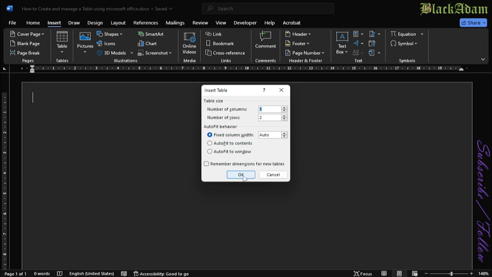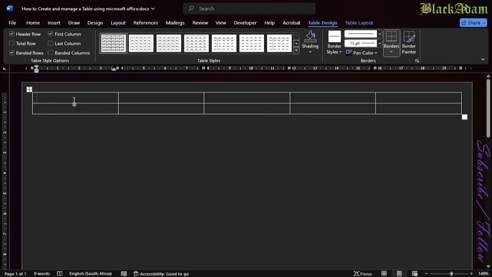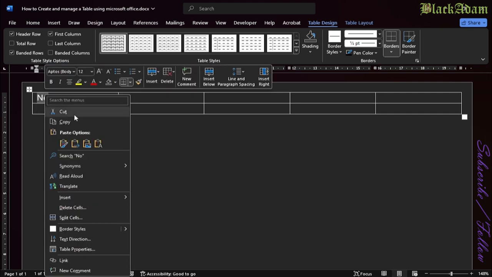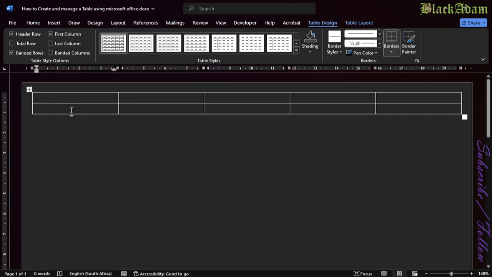Then from there you check the numbers, check the default part. So the default will be, you can see 4 columns and 2 rows, so you can see the number. You can just cut that, just cut. Then I start to name.